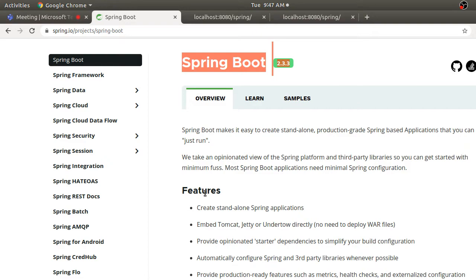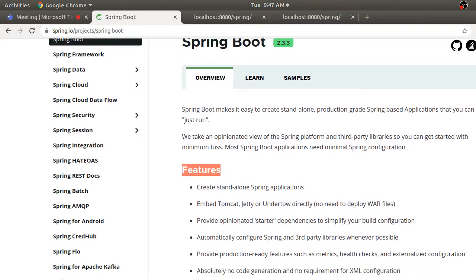So what are the features? If you look at the features, it is used to create a standalone application. What do you mean by standalone application is you can run this application as a jar file or a war file. Means you can either deploy it directly or you can run it directly once it is created, right?